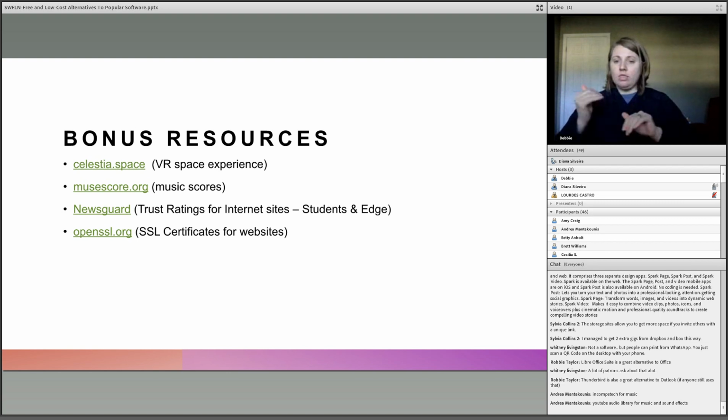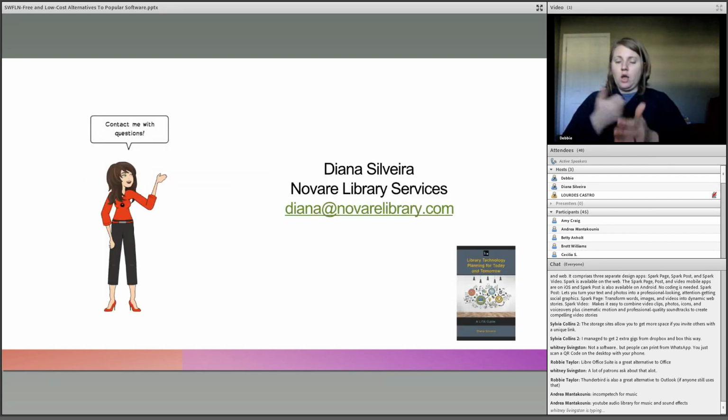So I'm going to make sure I save the chat box before we leave so I can go back over it with a fine tooth comb to make sure I didn't miss any great things. But I'm seeing LibreOffice, Thunderbird, Incompetech, and YouTube Audio Library as additional resources that we're going to want to look at on our own afterwards.